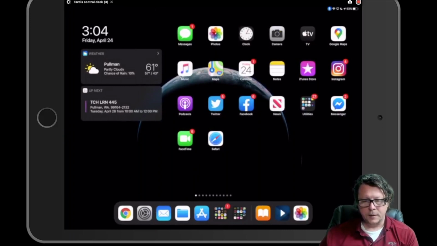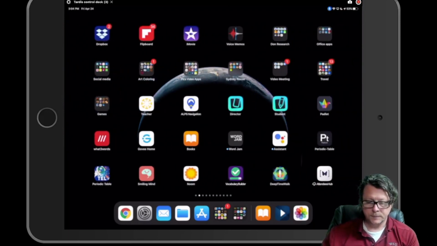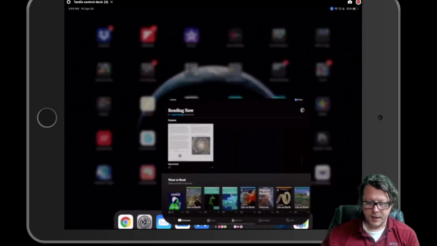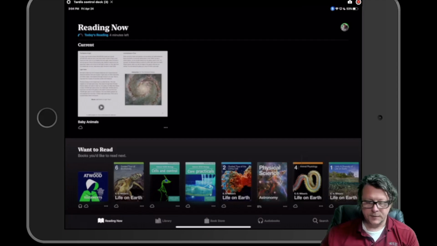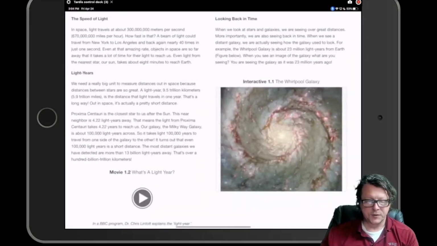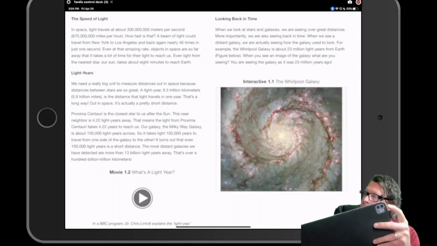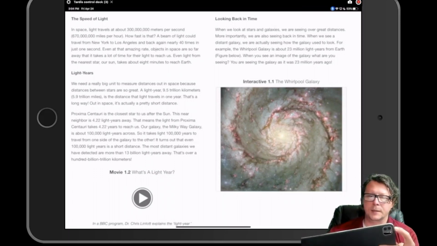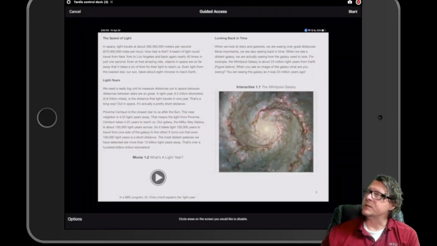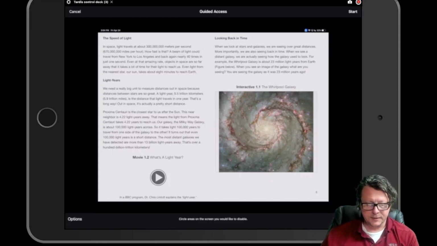Now, what guided access does is it allows me to select an app. Let's take iBooks, and let's say I wanted to make sure that my students stayed in iBooks and were focused on just iBooks. I'm going to press the home button 3 times. You see here where it says guided access is turned on. Up here at the top right, I can click start to begin guided access.